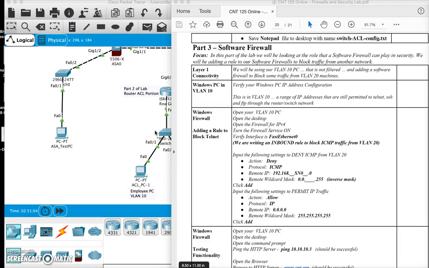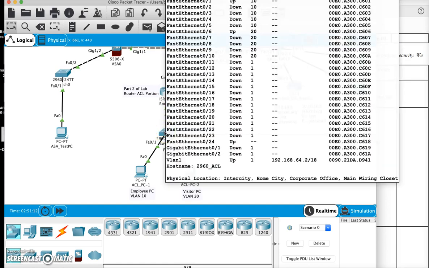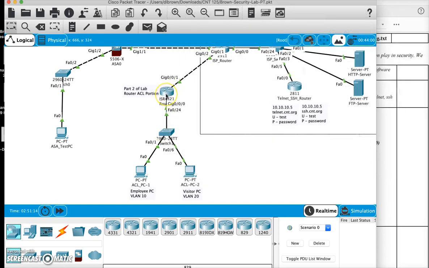CNT125, our firewall security lab. The last part of the lab, we're going to add a software firewall. So real quickly, we had router configured, switch configured, VLANs, VLAN trunks, up to the router sub interfaces.